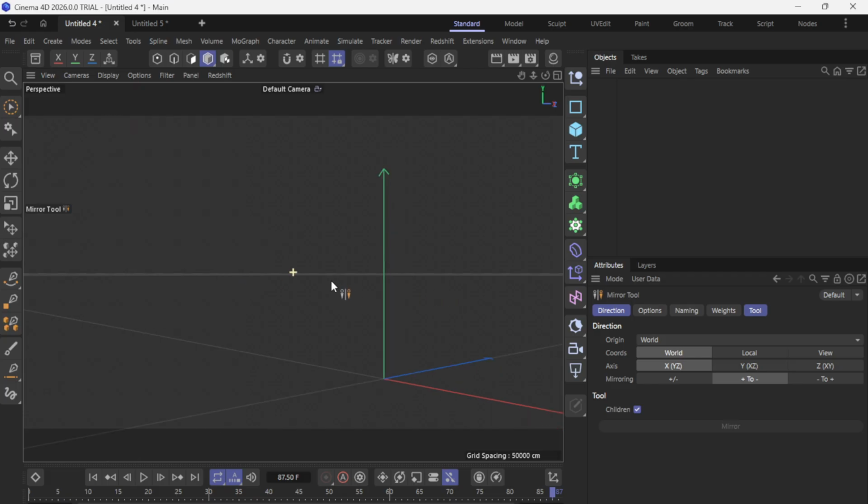The big advantage is flexibility. You can keep modeling on one side and see the mirrored result update live. If you need to finalize it, you can always make it editable later, but until then, it's safe and reversible.